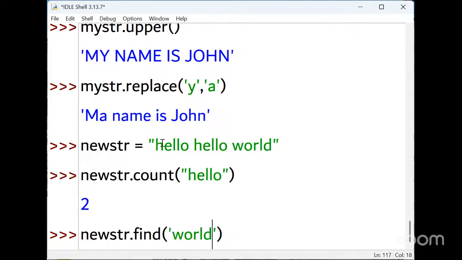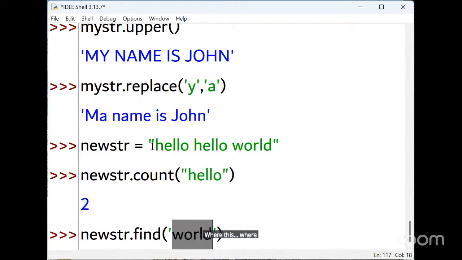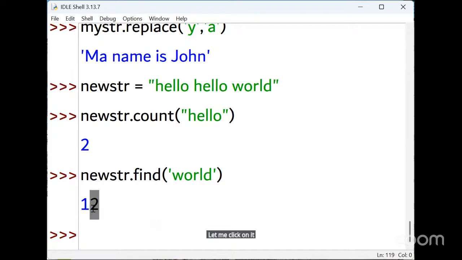See, all hello world is here. I'm asking it to find this word, world. I'm telling it to find where this world is present inside this text. Let me click on it. Its position is 12. It is this W position. The world is found at position 12. This is known as the find function.